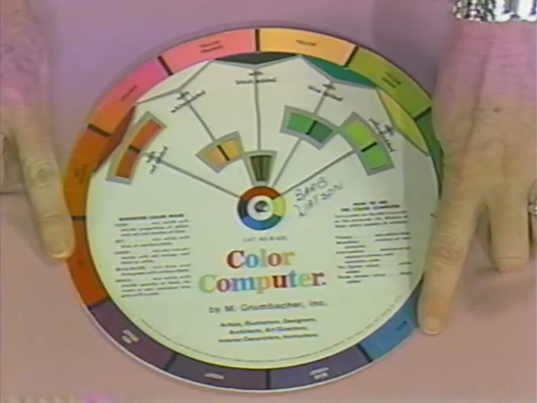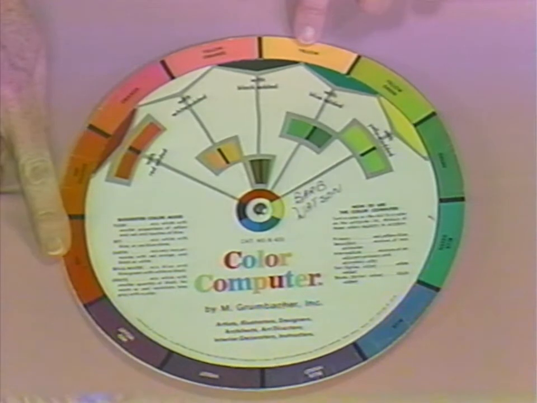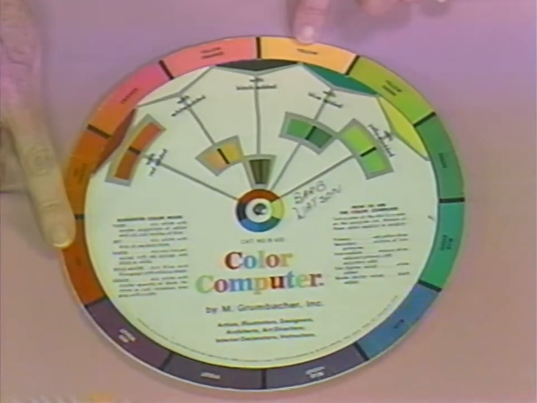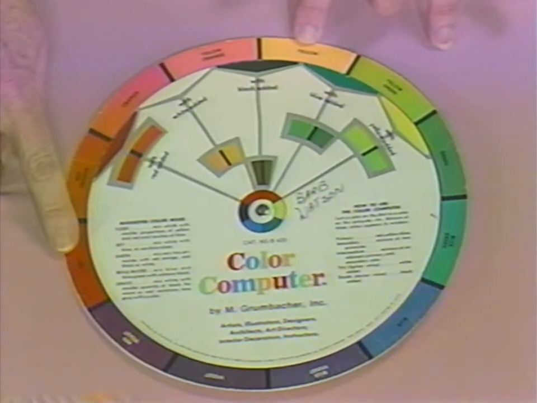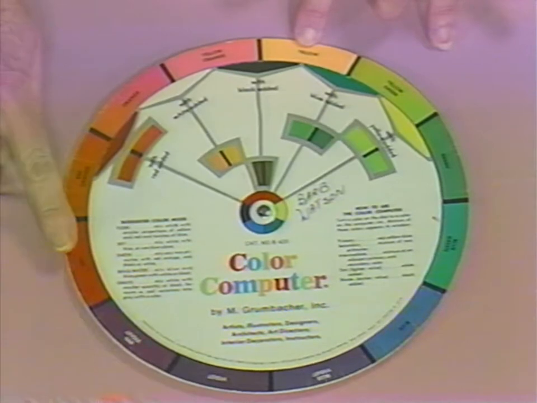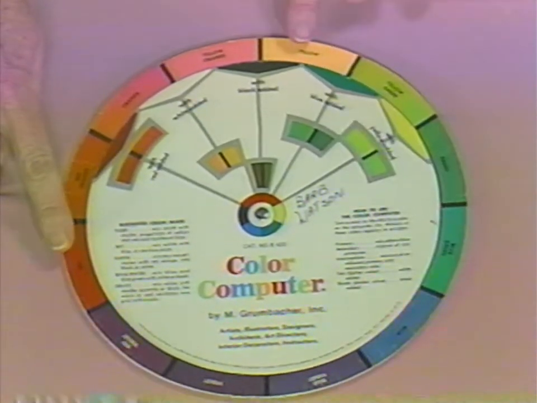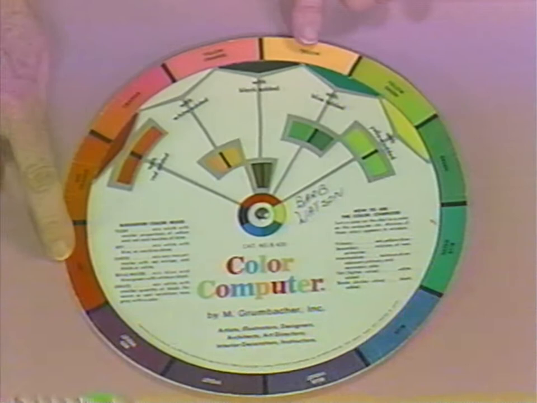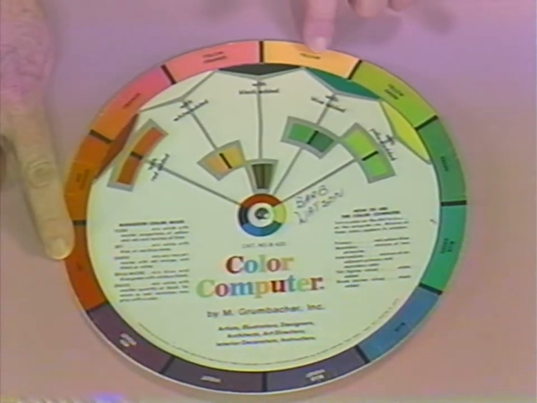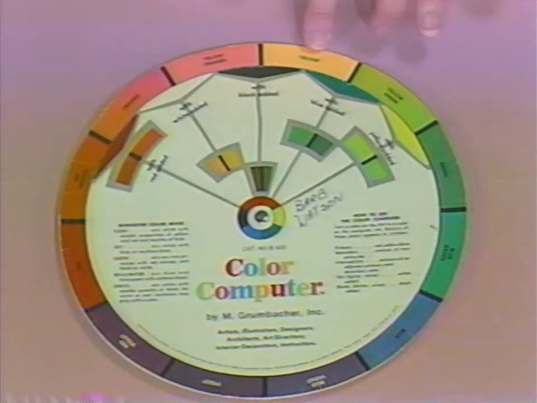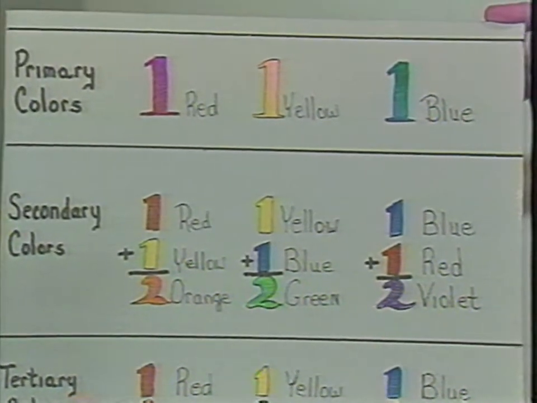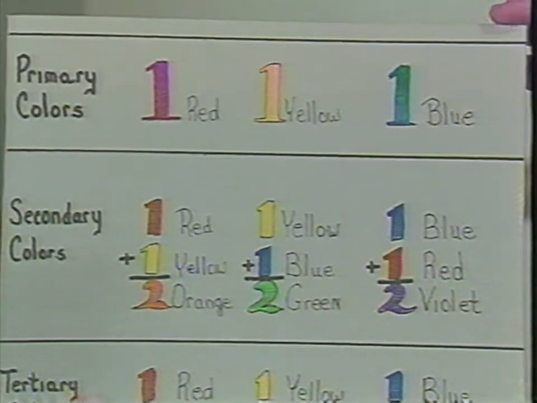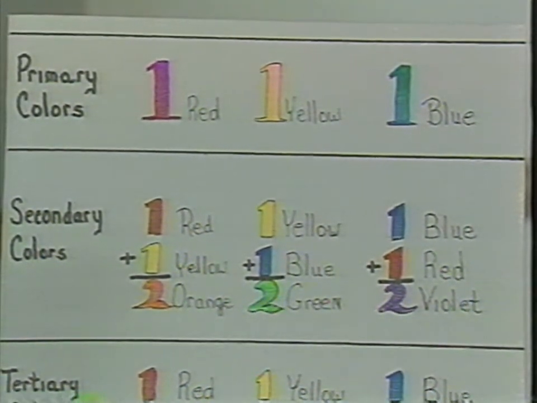The primary colors are red, yellow, and blue. Red, yellow, and blue are the three colors that I call the number one colors. Number one colors because they're the ones that we can make all other colors from. Red, yellow, and blue. Why don't you take the time to mark those as number one colors on your color wheel? It's just a good reminder. I can refer to this chart and show you again. The primary colors are red, yellow, and blue, and I call them my number one colors.